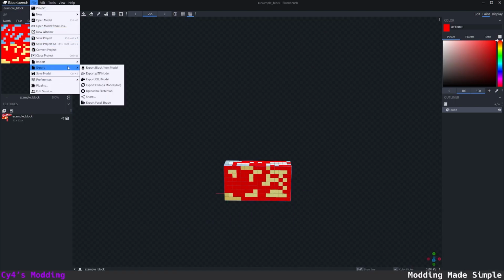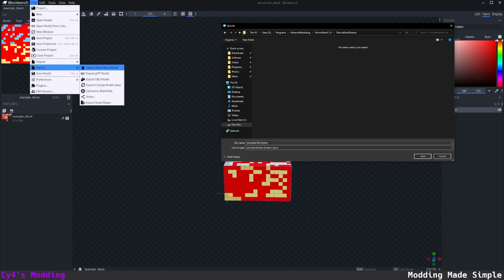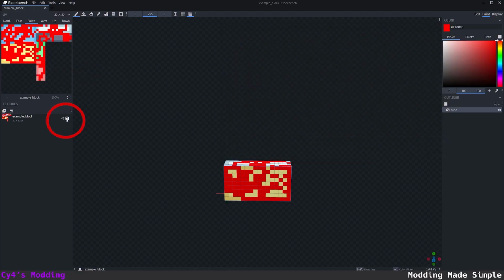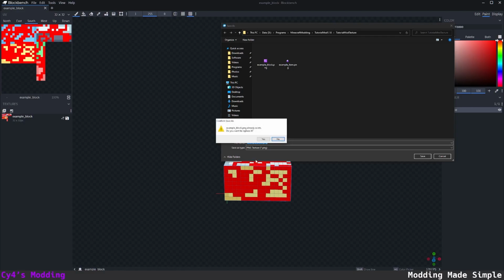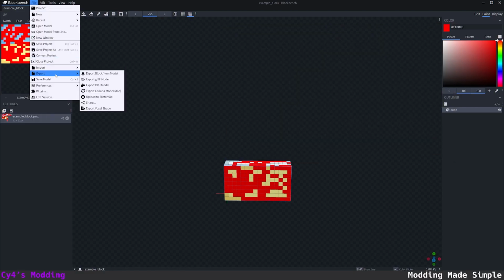Let's go to File, export, and let's click block/item model. And I'm just going to save this as example-block.json. And then we want to go over here and we want to save the texture as example-block.png. And I'm going to overwrite the old one that I have. Next, we want to go to File, Export, and we want to export the voxel shape.